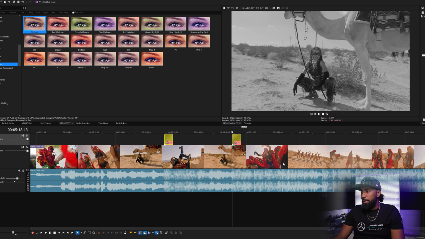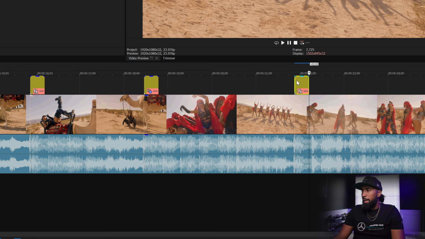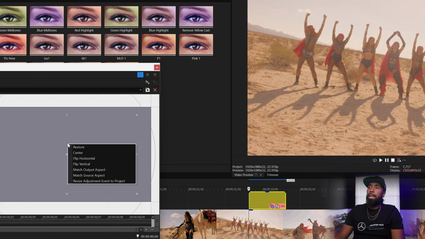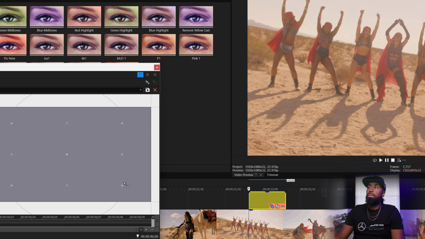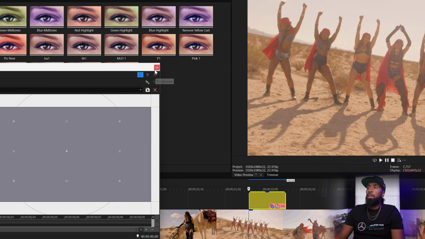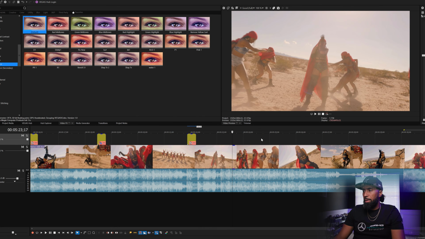We're going to find the next snare, which is right here, and copy and paste right over it. I know that's going to be a zoom, but let's also make this a little bit more zoomed in since they're a little further on that one. Make sure you don't cut off any of their hands. Okay, cool. Let's do one more.